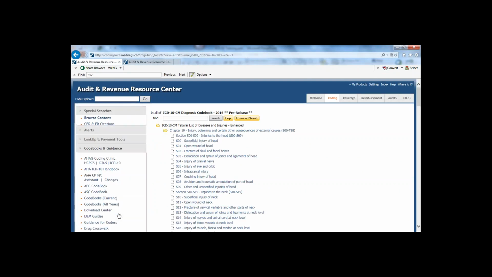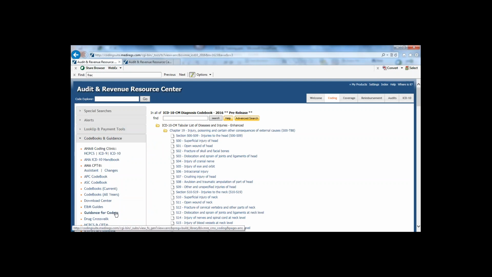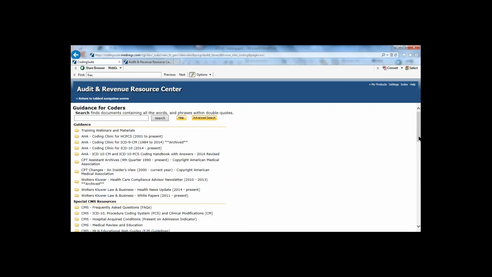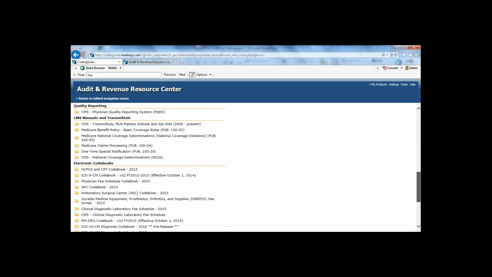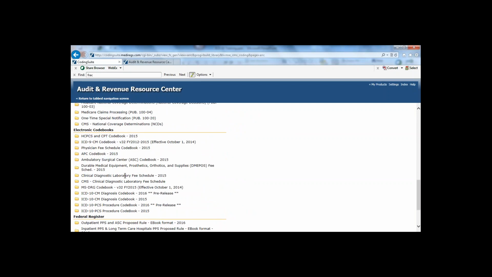So now let's go to the ICD-10 PCS book. I'm going to go to the Guidance for Coders library and show you where that lives here. So we have all your code books under this yellow heading right here. And I'm actually going to go into the 2016 book.